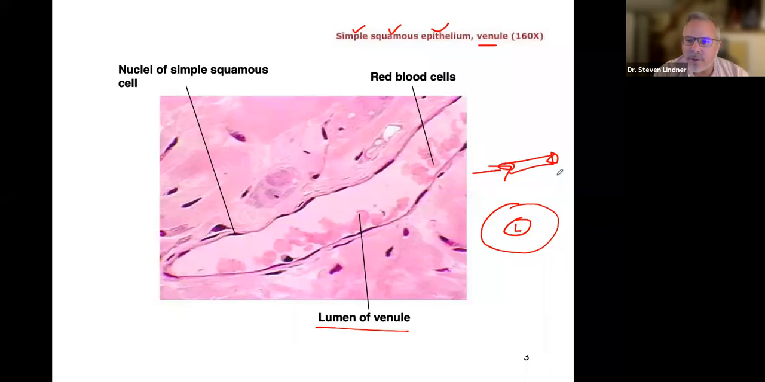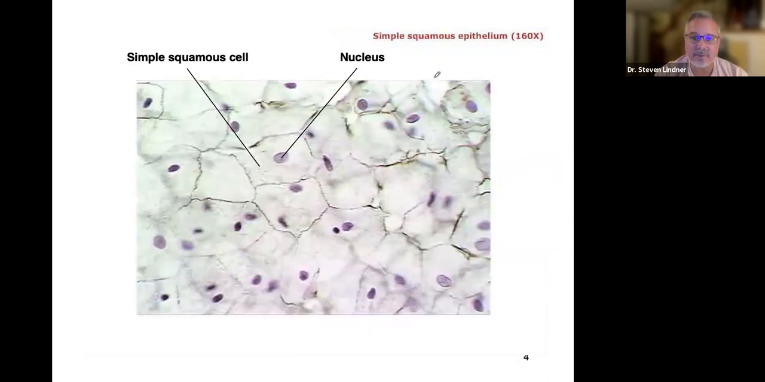So we want to focus on the cells that are just next to the lumen. So if this is the lumen, we have to look at these cells here. And these are flat, irregular shaped cells. They're flattened like pancakes. It's only one cell layer thick. So it's simple squamous epithelium. Simple squamous epithelium is typically found in veins and even arteries.